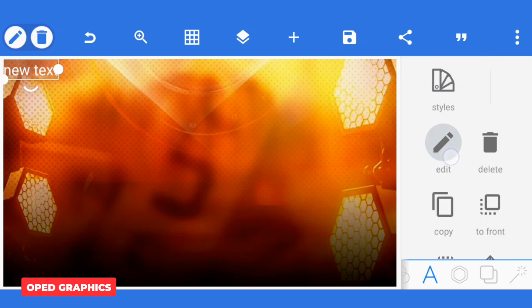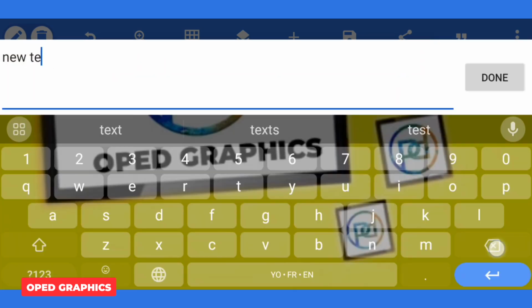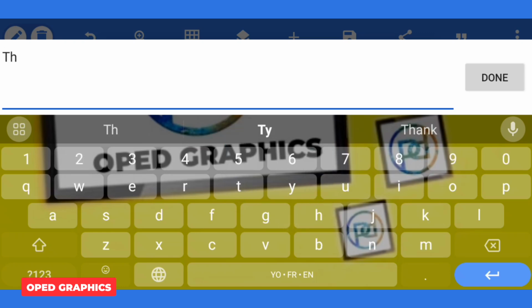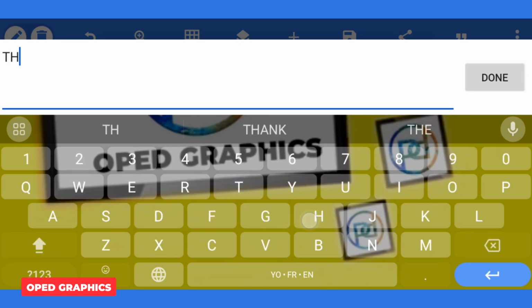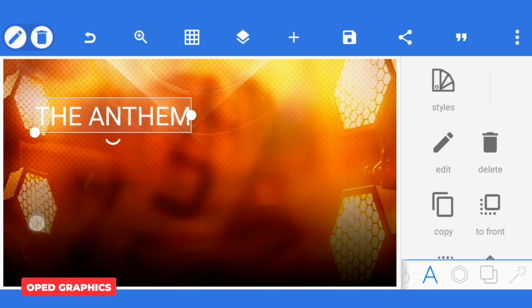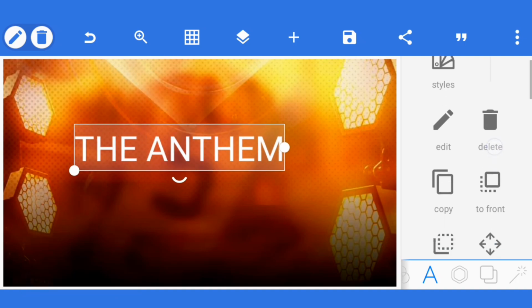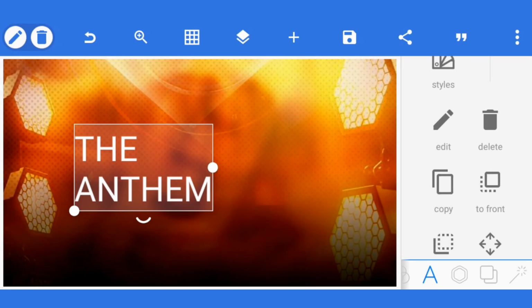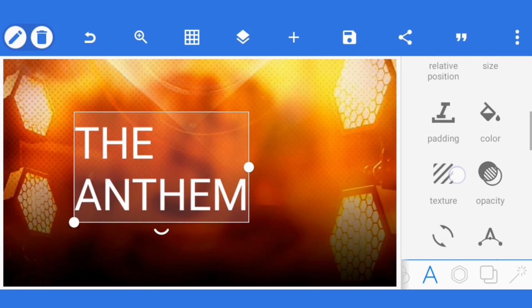So click on text, type the text, delete all these ones, the default text, delete it. Now you write, let's say we are creating a music thumbnail, the anthem. So once I type this, I will click on done, then click OK. Next thing is to select your font. It is not so good if you are using the default font in Pixellab. Let's make it 2 lines. If you are using the default font in Pixellab, it will not give you the product or the output that you want. So let's go to our font.